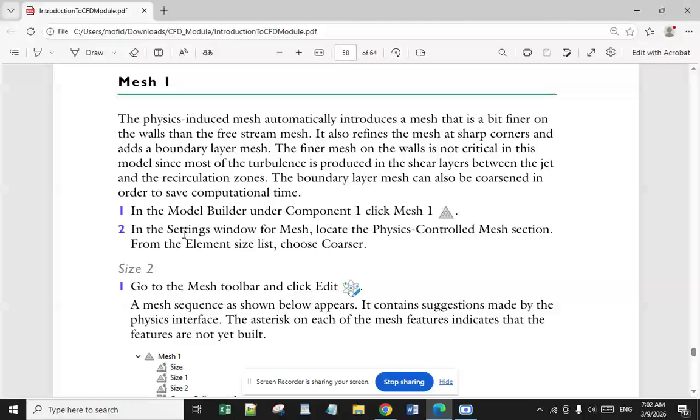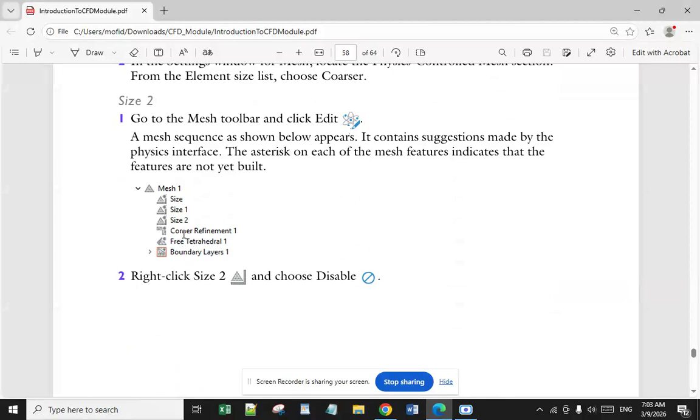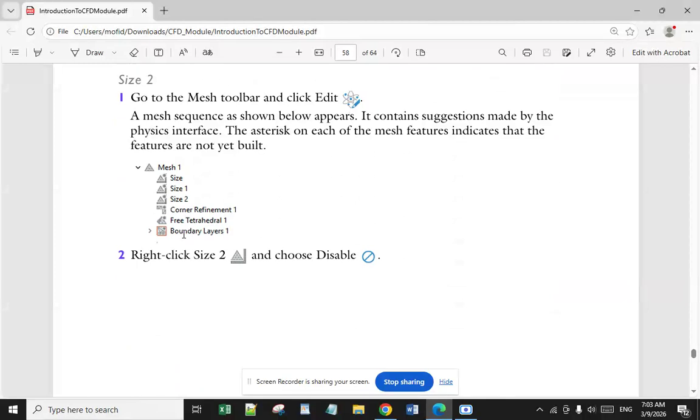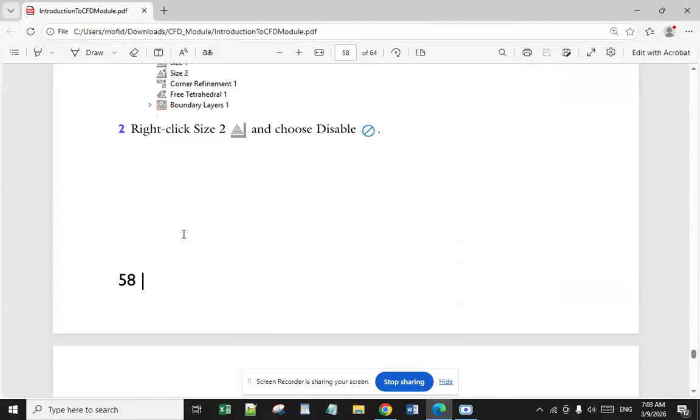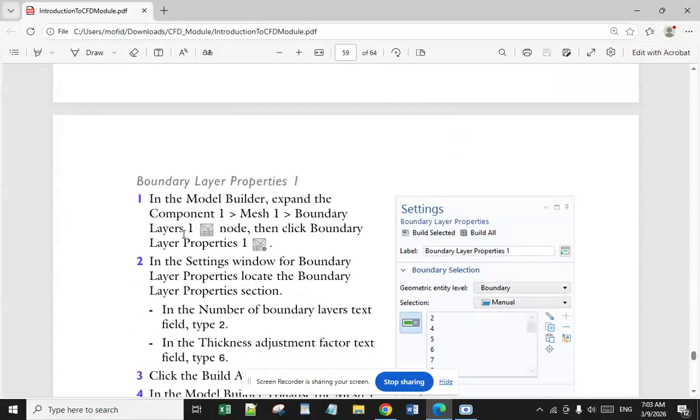The first step is, in the Model Builder under Component, click Mesh. Then in the Settings window for Mesh, locate the Physics-Controlled Mesh section. From the Element size list, choose Coarse. Then go to the Mesh toolbar and click Edit. A mesh sequence as shown below appears. It contains suggestions made by the physics interface. The asterisk on each of the mesh features indicates that the features are not yet built. The second step is to right-click Size 2 and choose Disable.